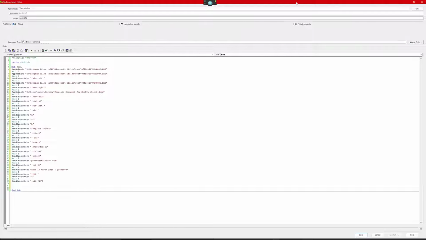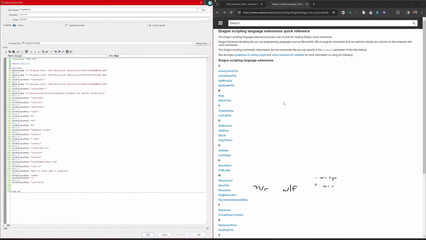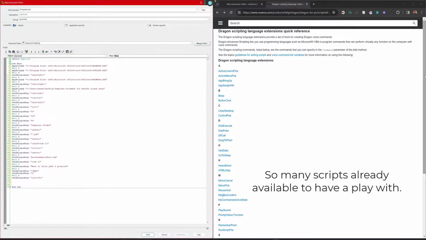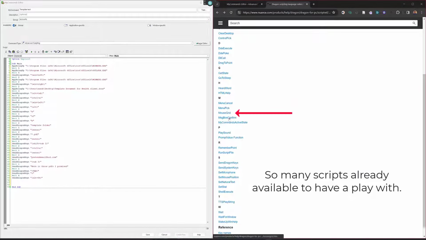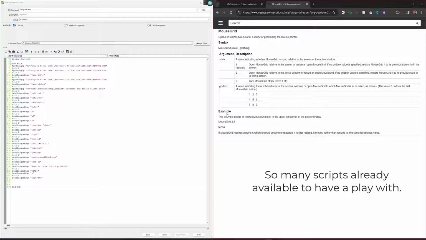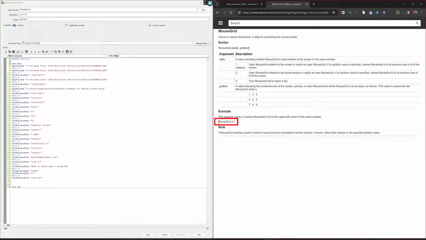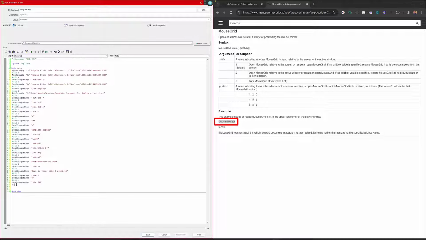But I want to show you something else quickly. I'm just going to drag this over and scroll down on the right. You've got a mouse grid option, which is really handy. So if you want to place the cursor in a specific point when the script's finished, you can use this option as well. It's got a little sample here, mouse grid 2 on 1. So I'm going to copy that. I'm going to wait a second, and then I'm going to put the mouse grid in.